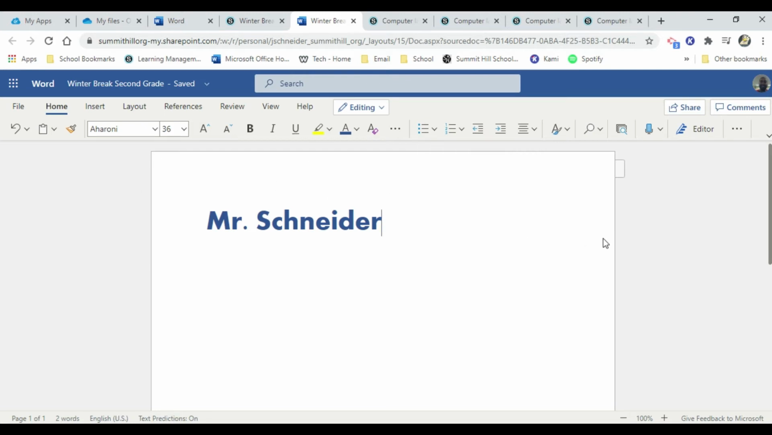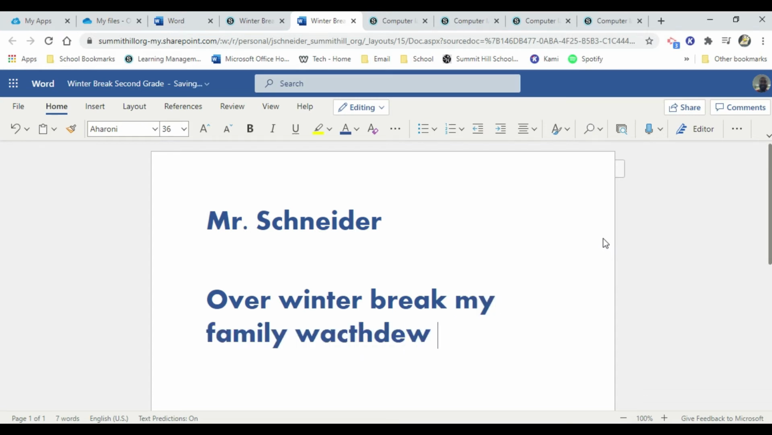I'm going to press Enter 2 times when I'm done. How many times? 1, 2. 2 times we press Enter after typing in our name. And here we're going to type in something that happened over winter break. So over winter break, my family watched, watch that spelling, Wonder Woman 84. You can put anything.